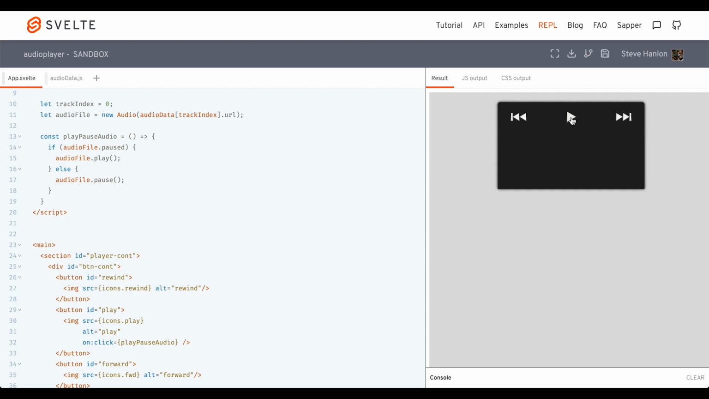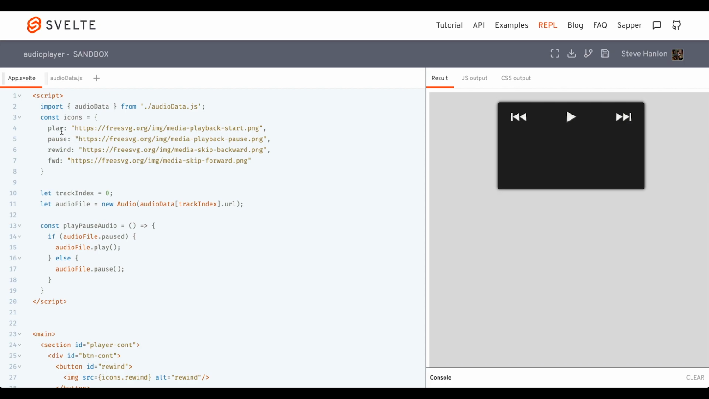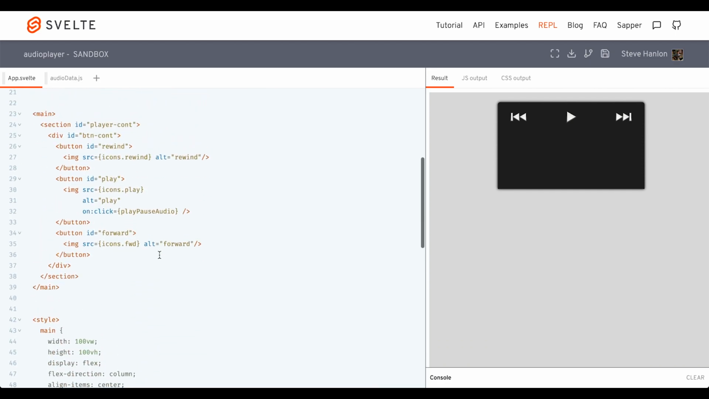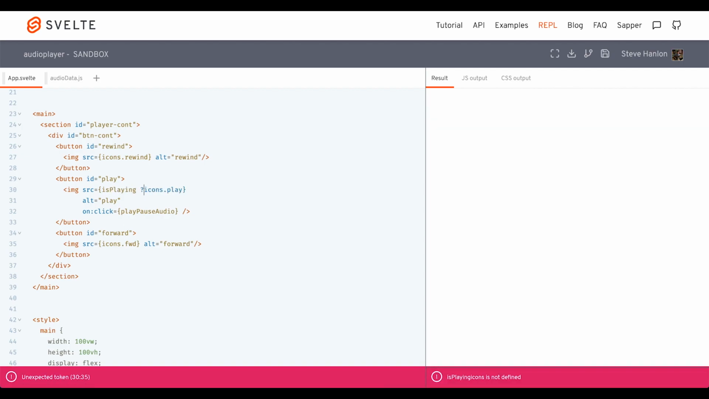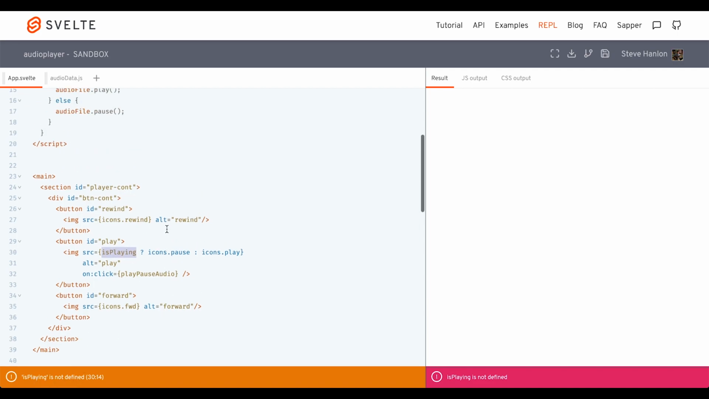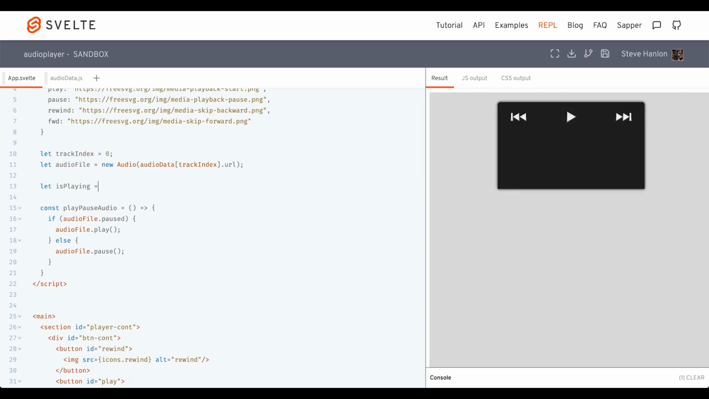Good, so that's working. So the next thing we want to do is when we're in a paused mode, we want to switch this icon. And I have imported an icon called pause, so let's bring that in. And we'll come down to this button that's acting as the play. And within the source attribute, we'll do a little bit of logic. If is playing is true, then do icons.pause, else do icons.play. Now it's saying is playing is not defined, so we've got to go ahead and make that Boolean. We'll set it to false.